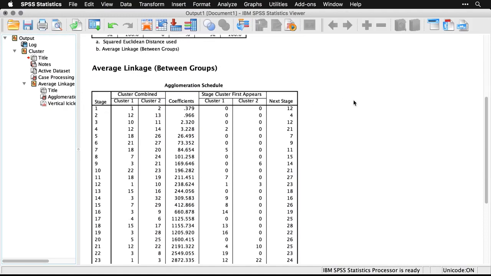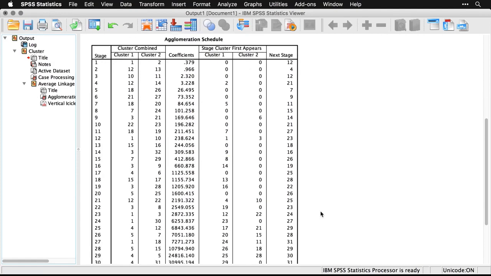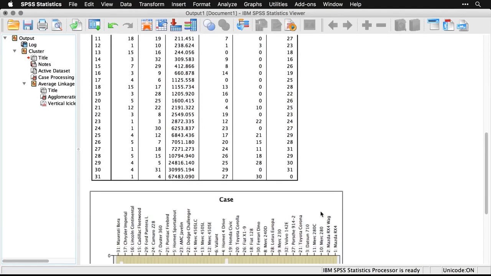Then SPSS gives us something kind of unusual called an agglomeration schedule, and it really specifies at what point in the procedure two cases got put into the same cluster. I personally don't have much use for this, except I know that when there is a big jump in the coefficients, as there is here from 3 to 26, you know that there is a very distinct category change, as there is from 660 to 1125 and so on. Most of the time, though, I would just completely ignore this one.